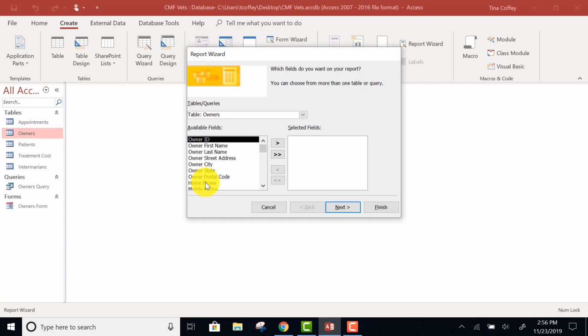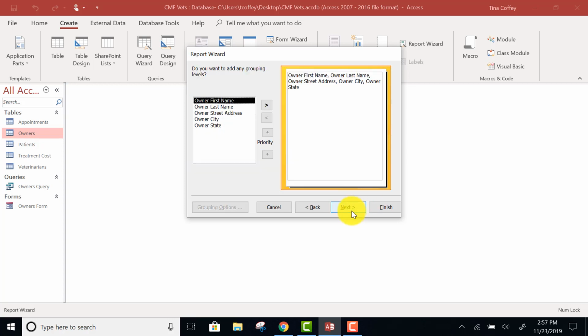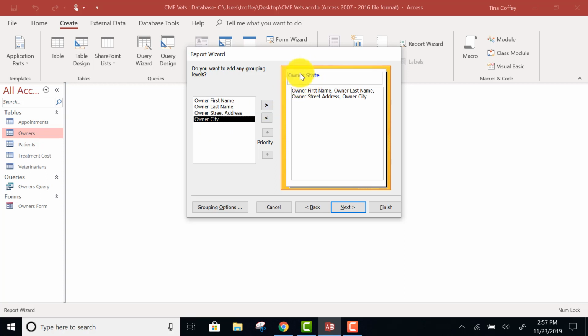We want our report wizard. And then similar to our query, we click on the field that we want to add and then click on the arrow to add it. We want owner first name, owner last name, street, city, and state. Then we'll click the Next button. It will ask if we want to add any grouping levels. We want to group by owner state. So we'll click on owner state and click the chevron, and it will group everything by the state.